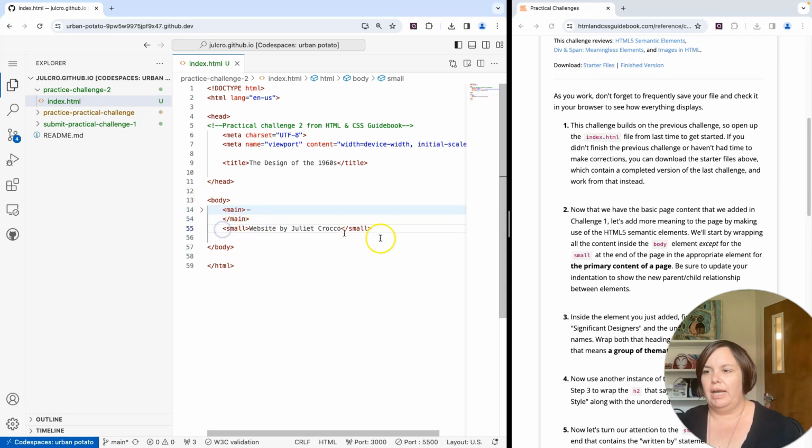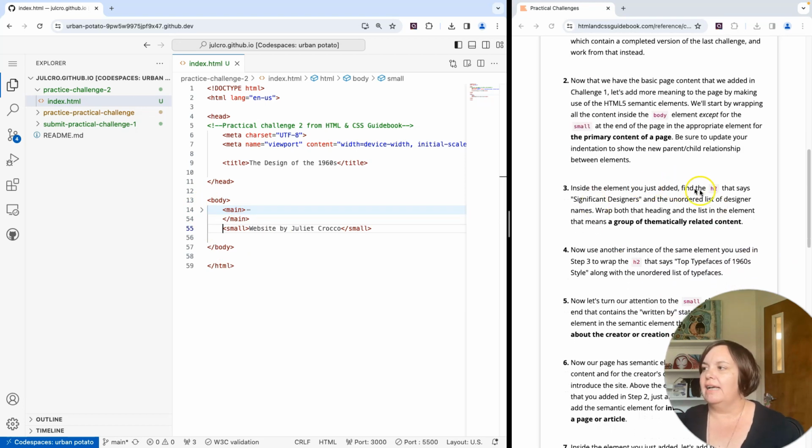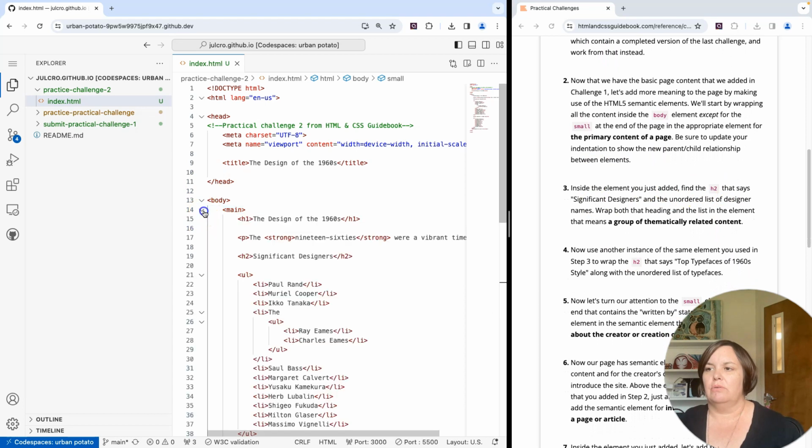Perfect. Okay, and now my small is flush with the main. That's good. That's because they're in the same line, okay? The small is not nested inside, so it's in line with main because small is nested in body. Cool. Inside the element I just added. Okay, so open up the main. I just added my main.